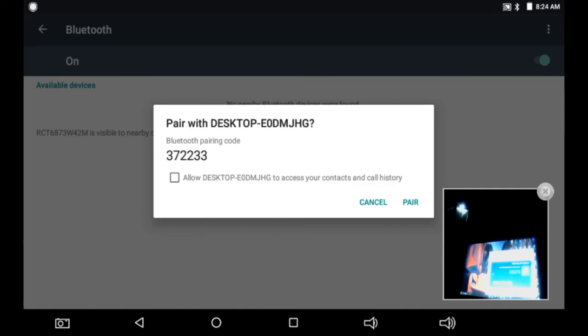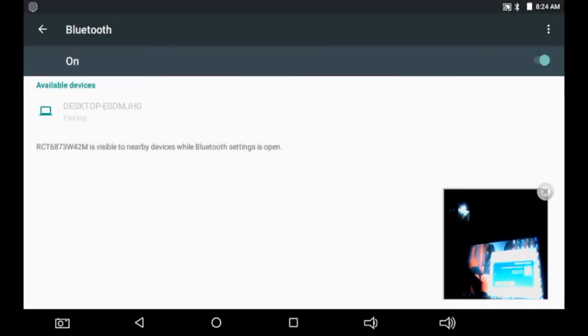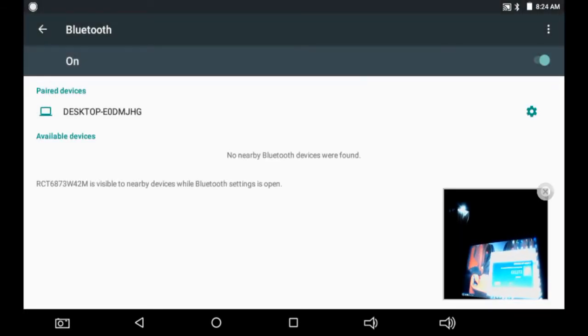So that's from my PC. I'm going to press pair. And also here I place yes, and it automatically will be paired.